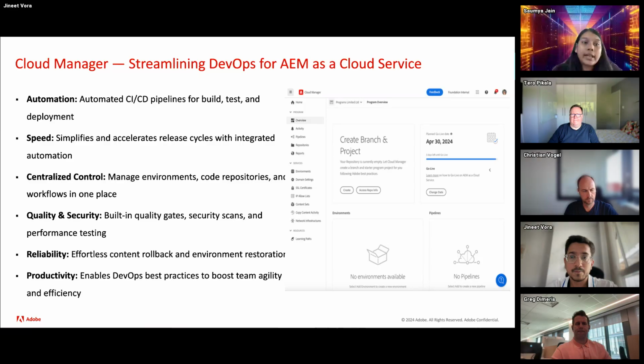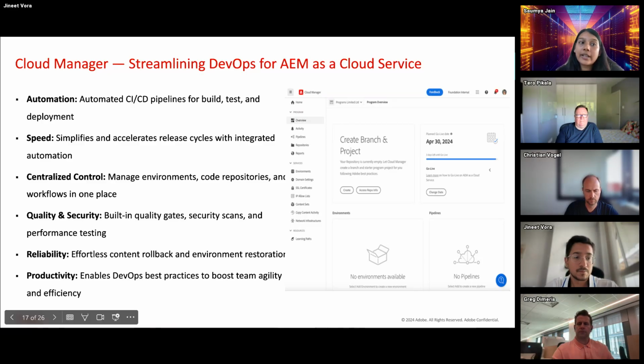Here you can see a snapshot of Cloud Manager, in which, in the side rail, you can see everything: pipelines, repositories, reports, environments. So everything is there in one place. This is a dashboard that most of the clients using AEM as a cloud service use to control their environments and their pipelines centrally.